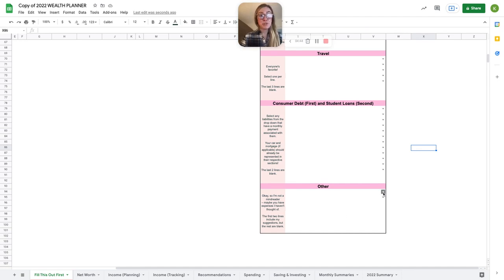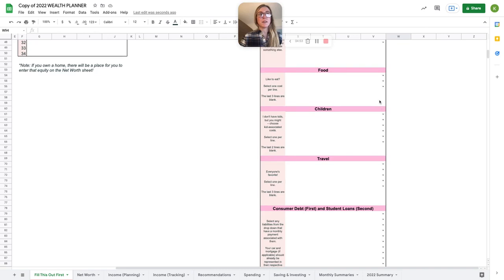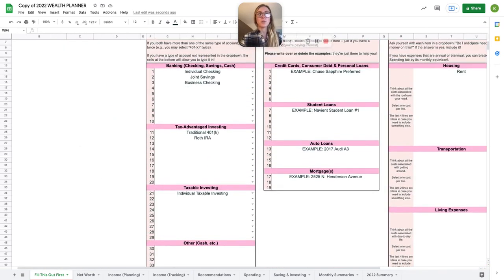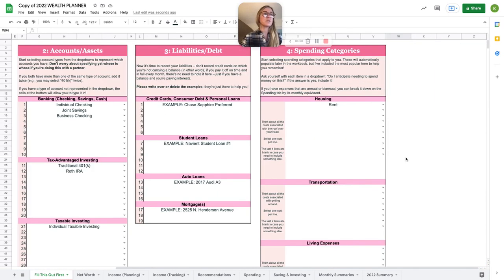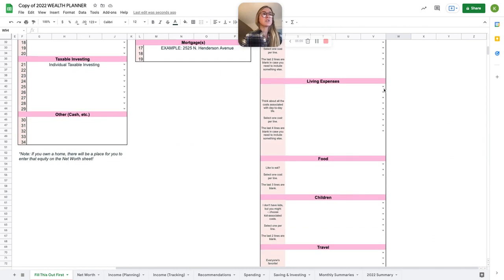And then other. So I did give you 2 other categories that I personally have, miscellaneous and gifts and donations, but you've got plenty of room down here too in case there was something that maybe didn't fit in any of these categories that you want to account for. So that's kind of the long and short of it.